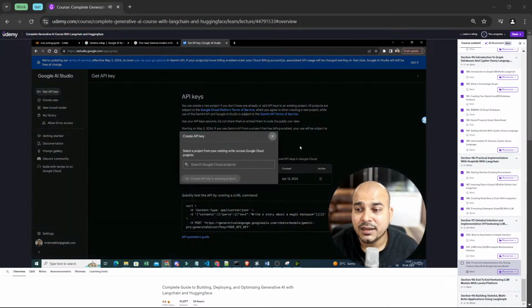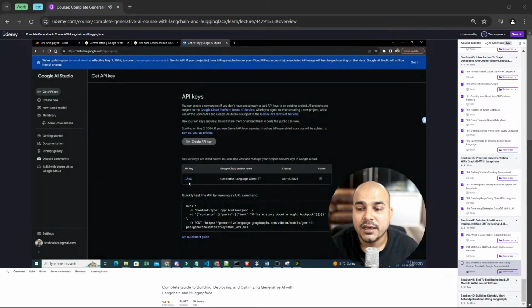Once you create the API key, you'll be allowed to give the name, select the project, and automatically you'll be able to get an API key over here. Copy that API key. My API key is already created, so I'll be using that, right? So you have to just go to aistudio.google.com. Okay, so this is the website that you will go to.